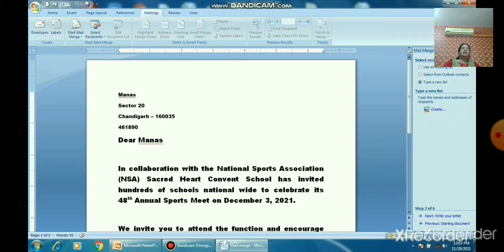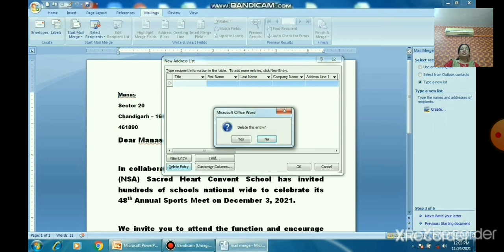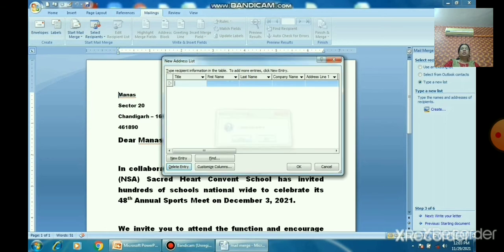Now click on the Select Recipients tab. Now you can see here: use an existing list, select from contacts, and type a new list. Now the list is not there, so I am going to select type a new list. As soon as I select type a new list, you can see a dialog box appears, and in that dialog box, you can see different types of field names are there.